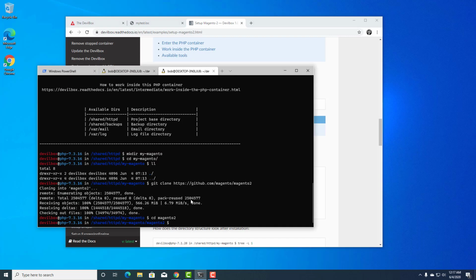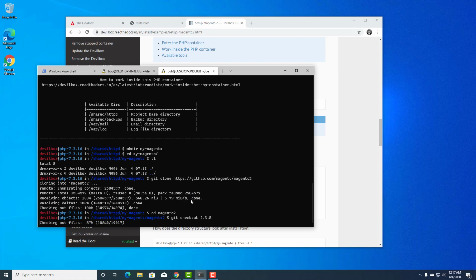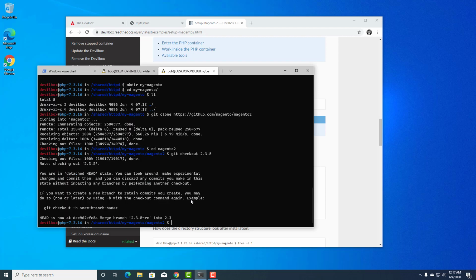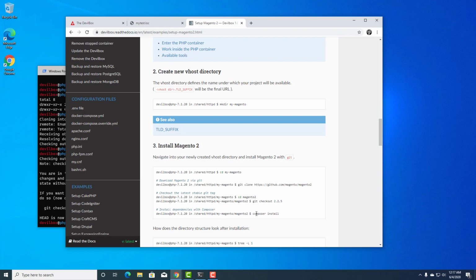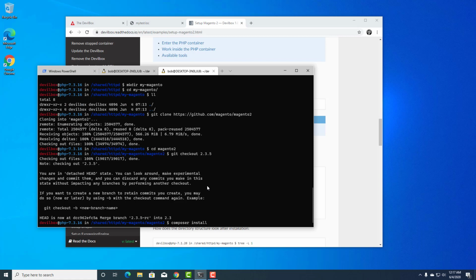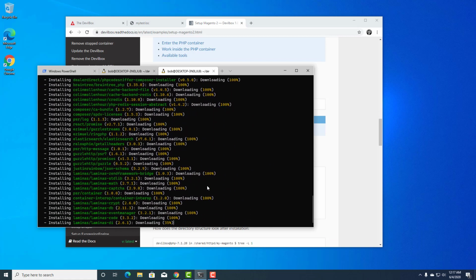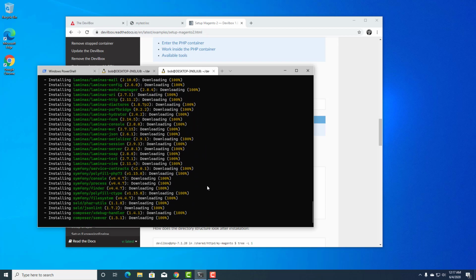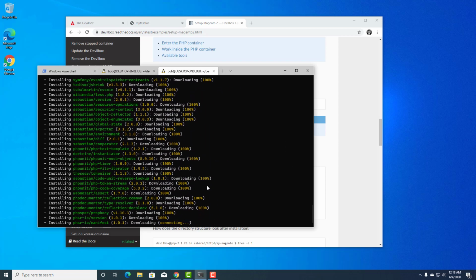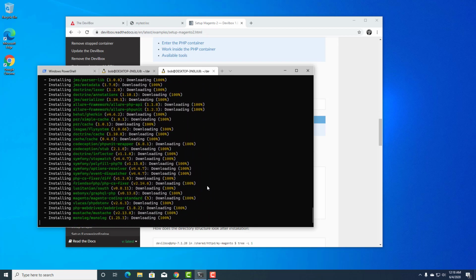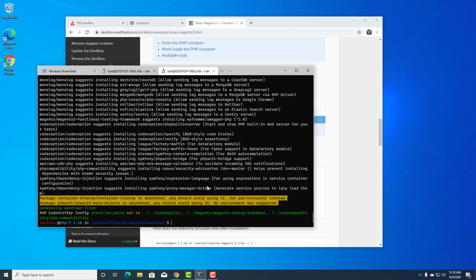So here I'm going to Magento folder, and I'm going to check out the latest version. At this point of time, the latest version of Magento is 2.3.5. It's going to be different for you probably, so just do whichever version you want. And now we'll install. Alright, so we went through.